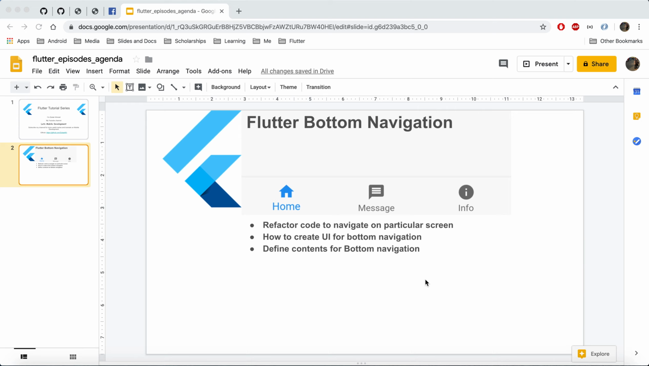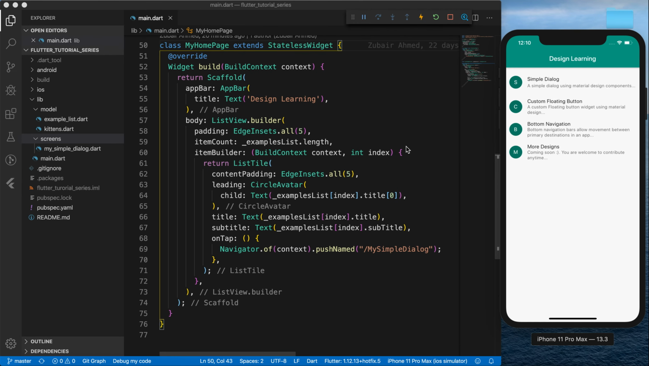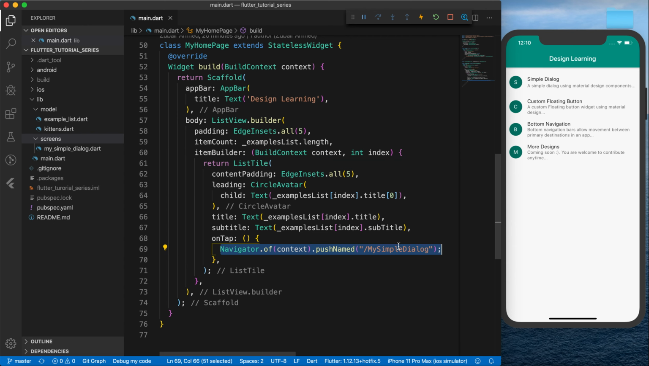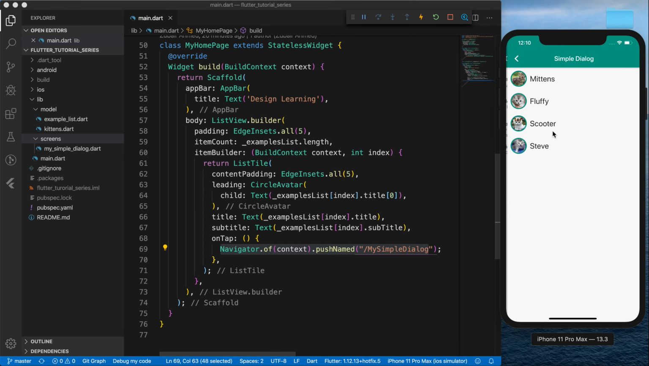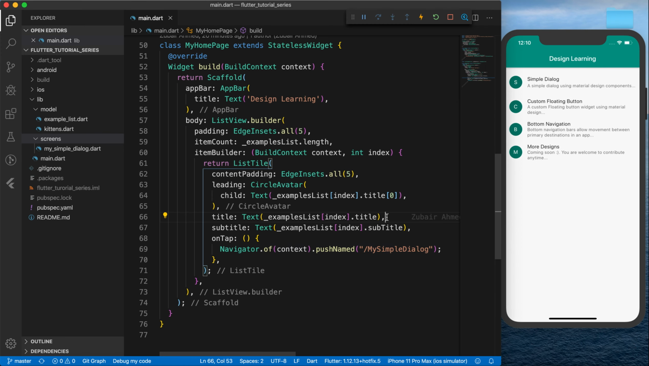And this is today's agenda, that we will refactor our code to navigate to the particular screens. As you can see right now, up till the last video we have seen how you can navigate to my simple dialog, and on the list tile we are navigating to my simple dialog. So the code written inside onTap, you will see on every item we are navigating to the my simple dialog screen, which is not right. We want to navigate to the particular screen.